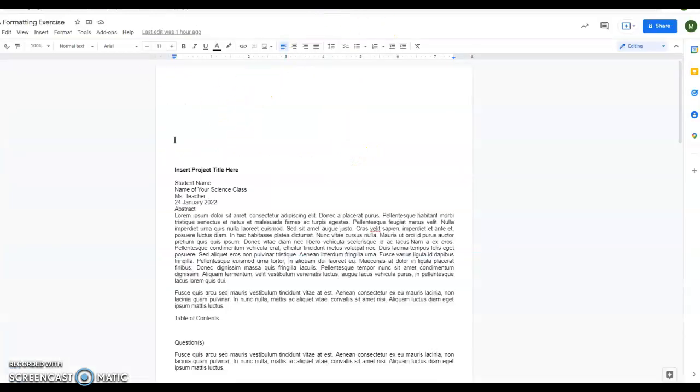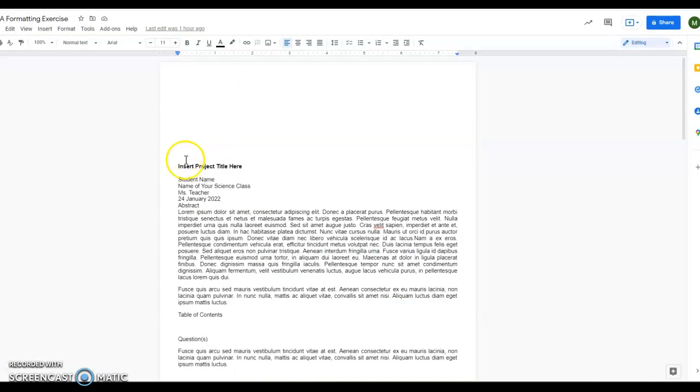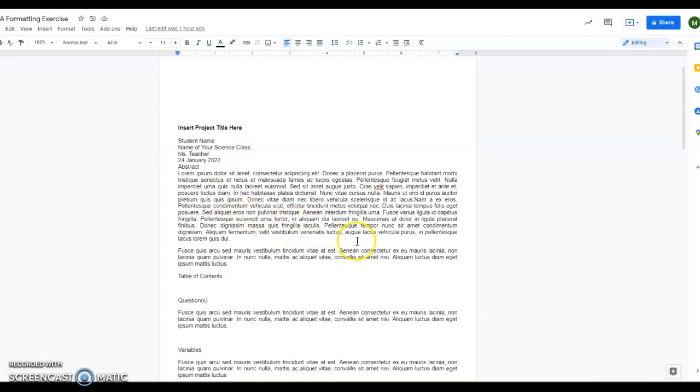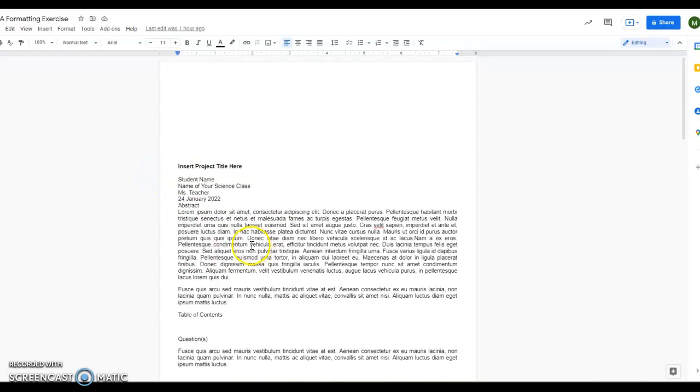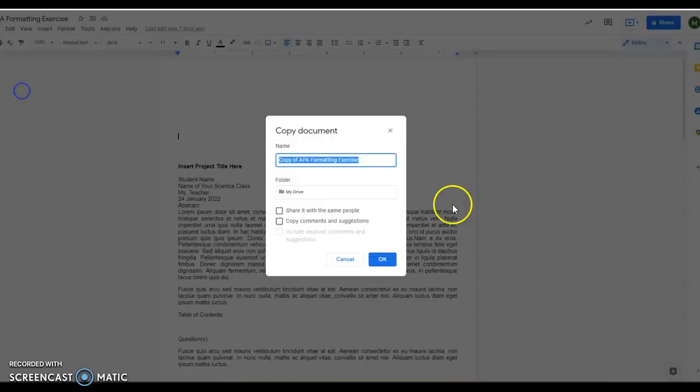So here's the document that we're going to be working in. You're not doing any editing to the actual content of the page at all. You don't have to insert a title, a student name, none of that. That's already here for you. Okay? So the instructions say to make a copy. So I'll make my copy.